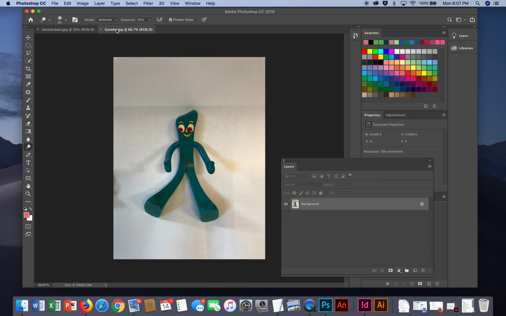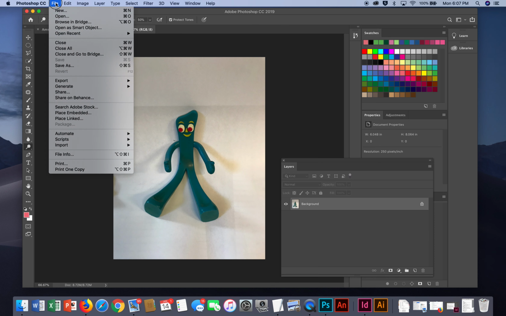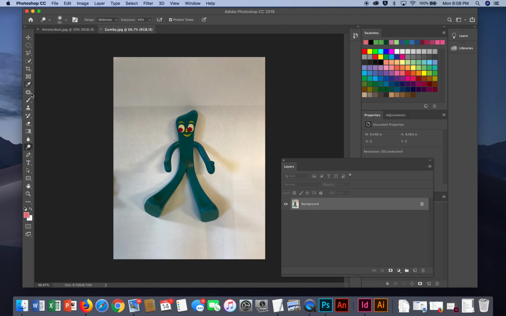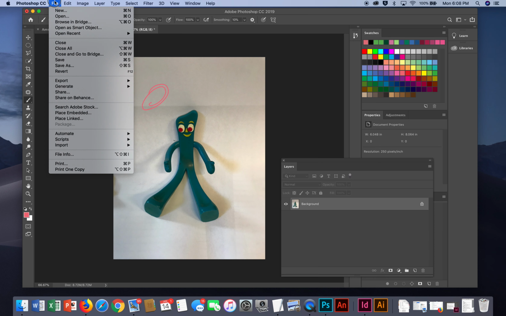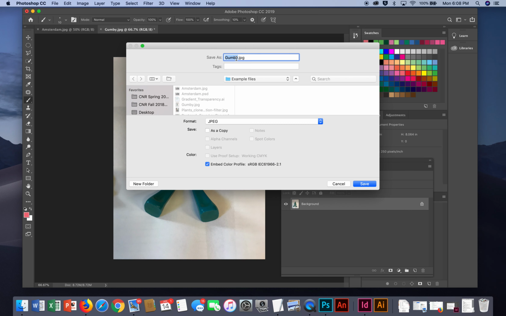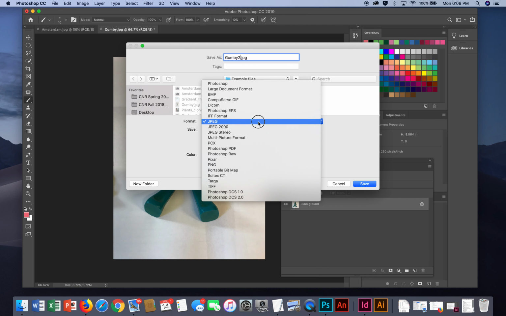Something else important is saving your image. So you go to File, Save. Save is grayed out because I haven't done anything yet, but if I were to draw on it, then you could go to File, Save, or File, Save As. I'll call this Gumby 2. Okay, and one thing that's very important to notice is these different file formats.